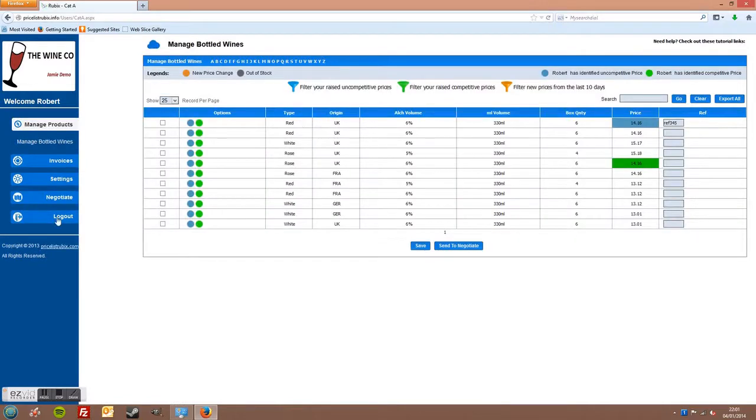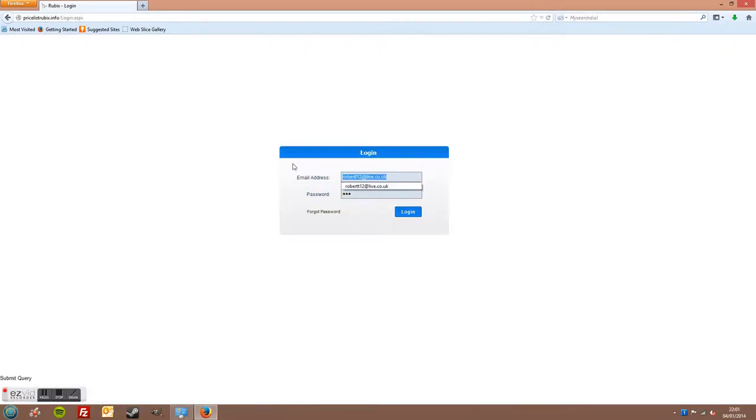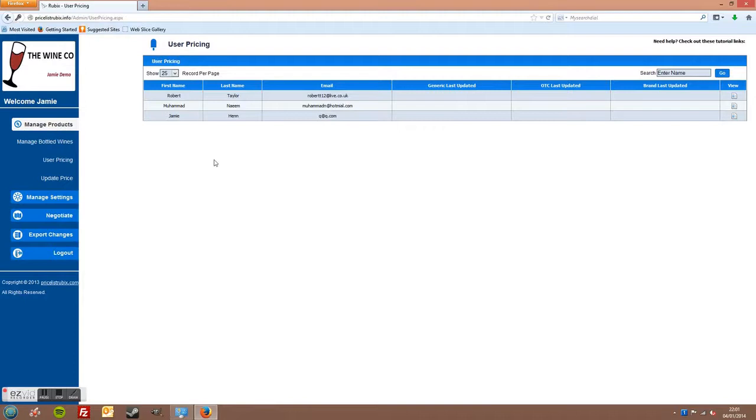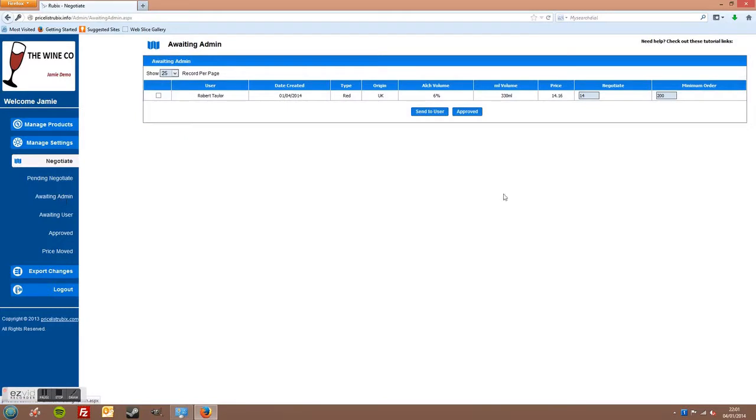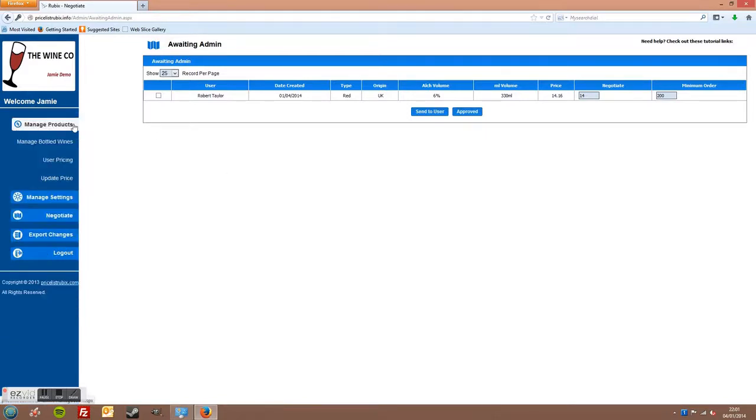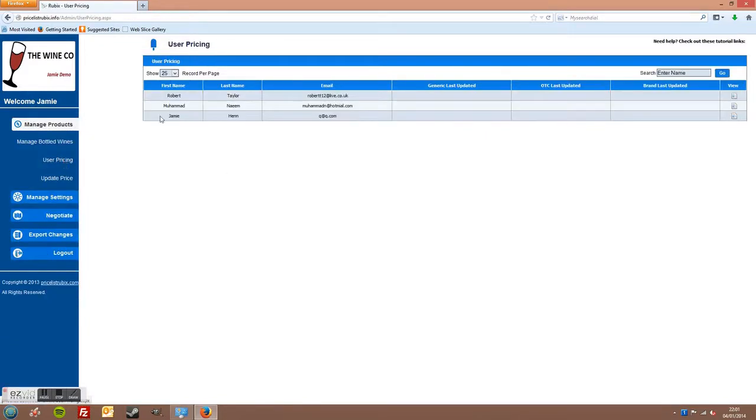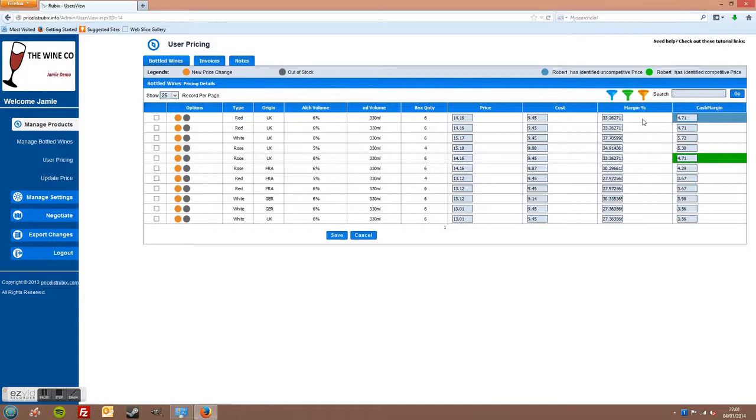We're going to log out and we're going to log back in as admin. So I'm logging back in as myself now. If I go to the negotiate tab, I can see that there are now negotiations waiting for my approval. So that negotiation to me may be okay. If I wanted to check via the system, I would go manage products, user pricing, go into Robert's price list, so I can ghost view, and from here I can see the margin that I'm making on each of these products. I can see the cash margin I'm making on each of these products.